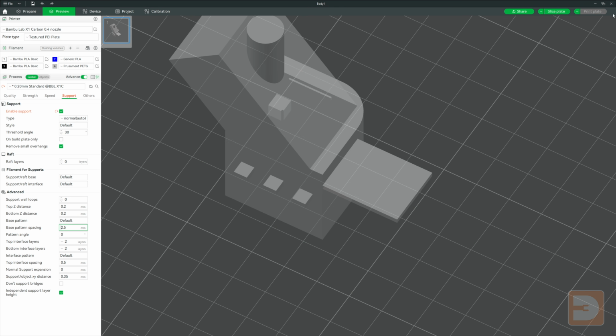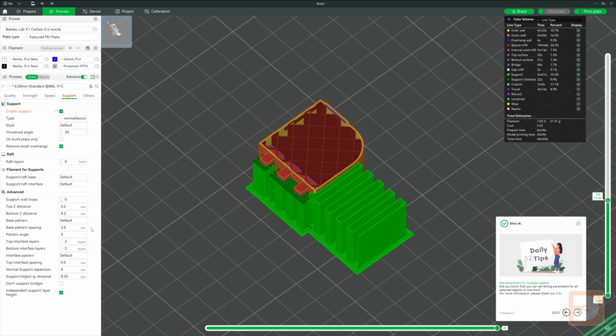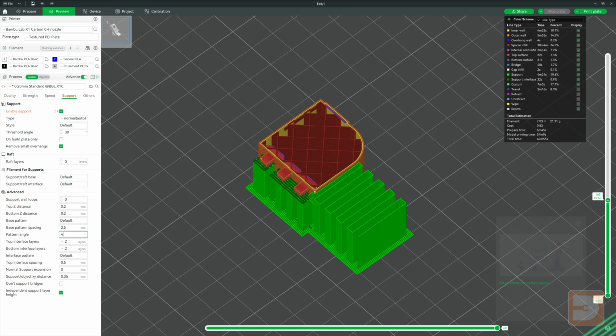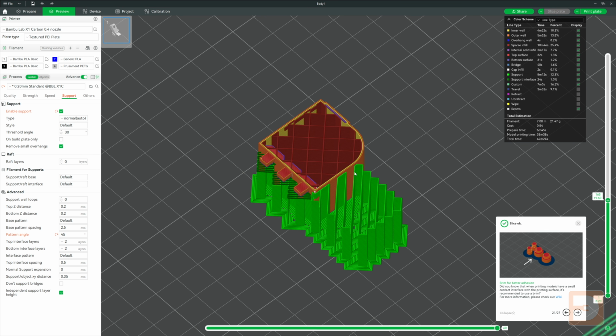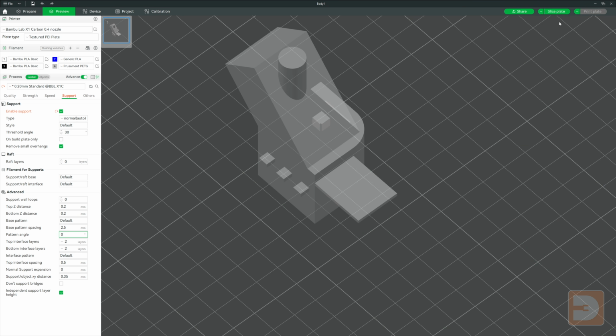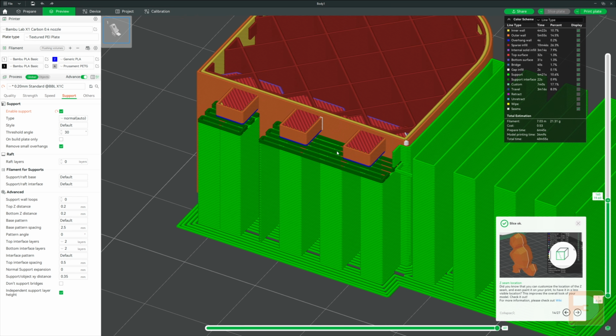Think of pattern angle as the same as sparse infill angle. It's the same thing but applied to the structure of the support material. So if we set this to 45 degrees, it will then match the angle of the infill, which we've got set to 45 degrees. The interface layers are the layers represented by thick dark green lines once sliced, and are printed in between the support base and the model.